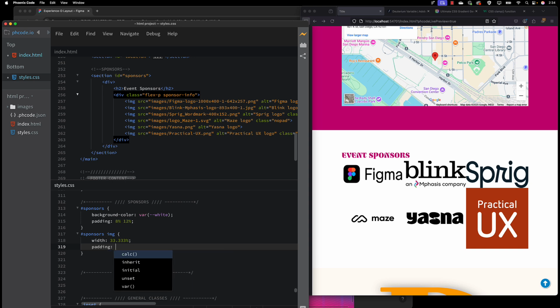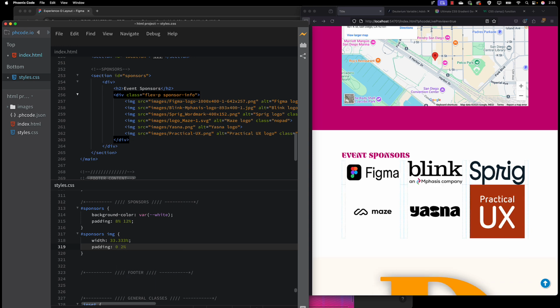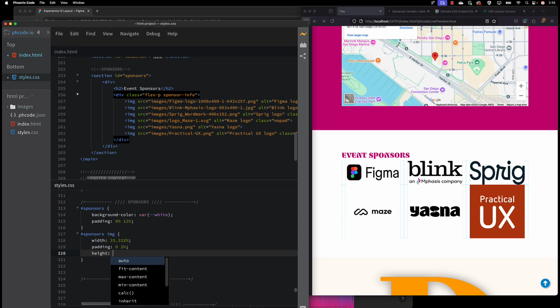So let's give the padding, I don't know, I guess we could do for sure 0 on top and bottom, but let's try maybe a couple of percent. Let's start with that, maybe 1 or 2%. That might work, I think, on left and right. And then let's just make sure that we set the height to auto.